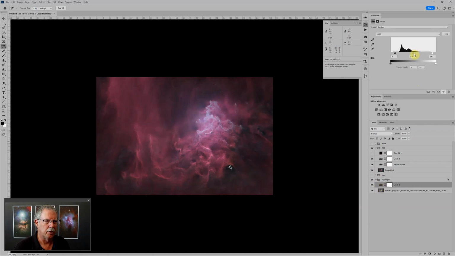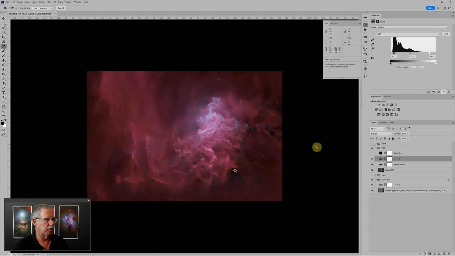So we'll do two things. We'll brighten the hydrogen a little bit to give it more of a fighting chance, and then we're also going to darken some of the midpoints and dark areas of the RGB to let the detail in the hydrogen take a little bit more presence. So now that's without the RGB, that's with RGB.